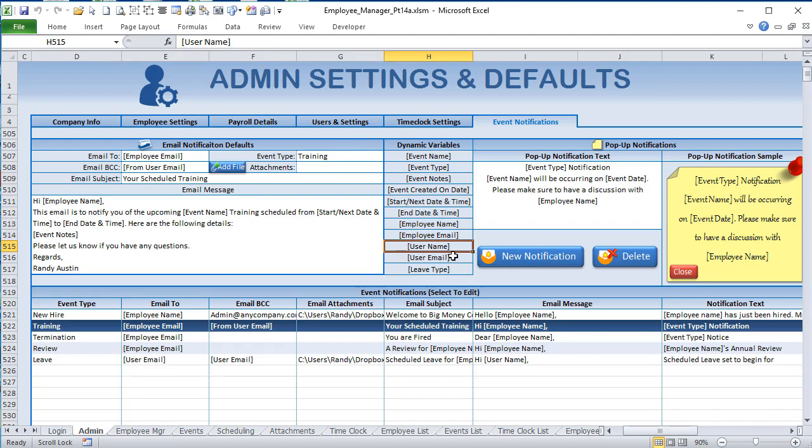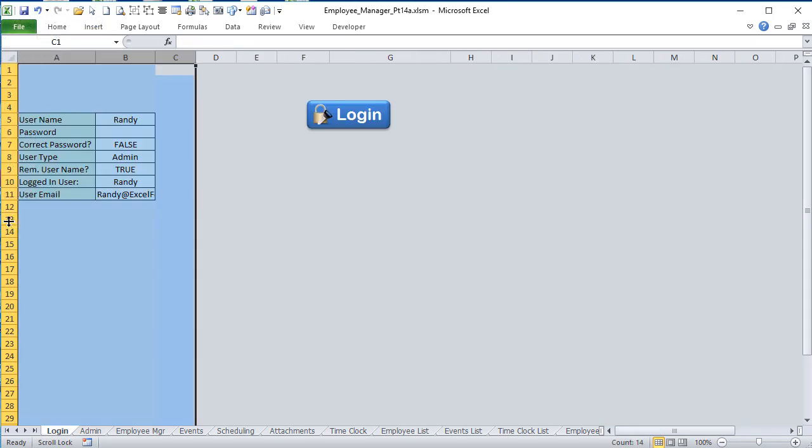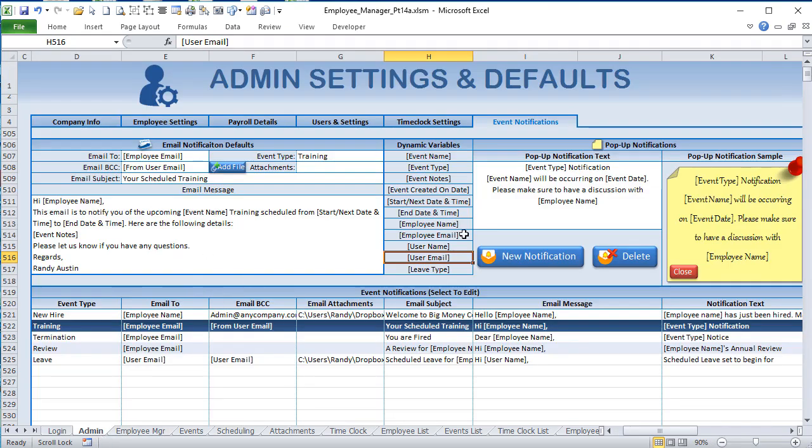And of course the username and the user email are now created based on our login screen. We're going to show you that, and that's going to be hidden in columns A and B, and we're going to go over that. But basically whatever logged in user we have is going to show up here. Whatever user email is going to show up here, so we have the logged in information. So now we know the user that has been logged in, so we're going to be able to use that in our notifications as well. So we have all those.